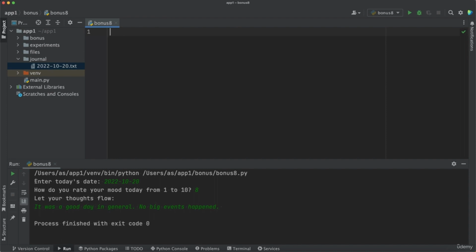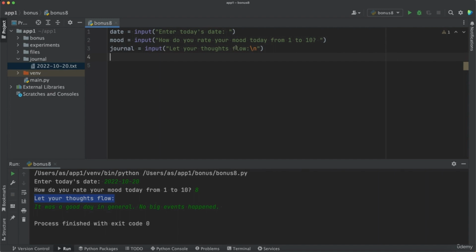So first of all, we want to ask the user to enter today's date, so we need an input function for that with this string. Next, we ask the user to rate their mood, so another input function. So we've got two variables, date and mood. Then we ask the user again to just write down their thoughts. So yet another input function.